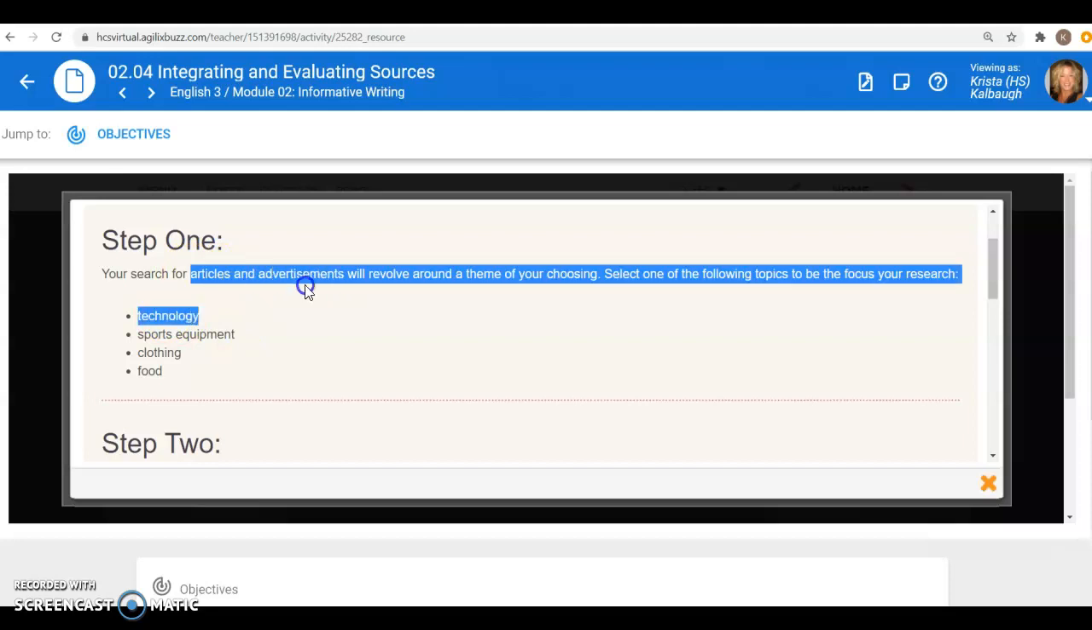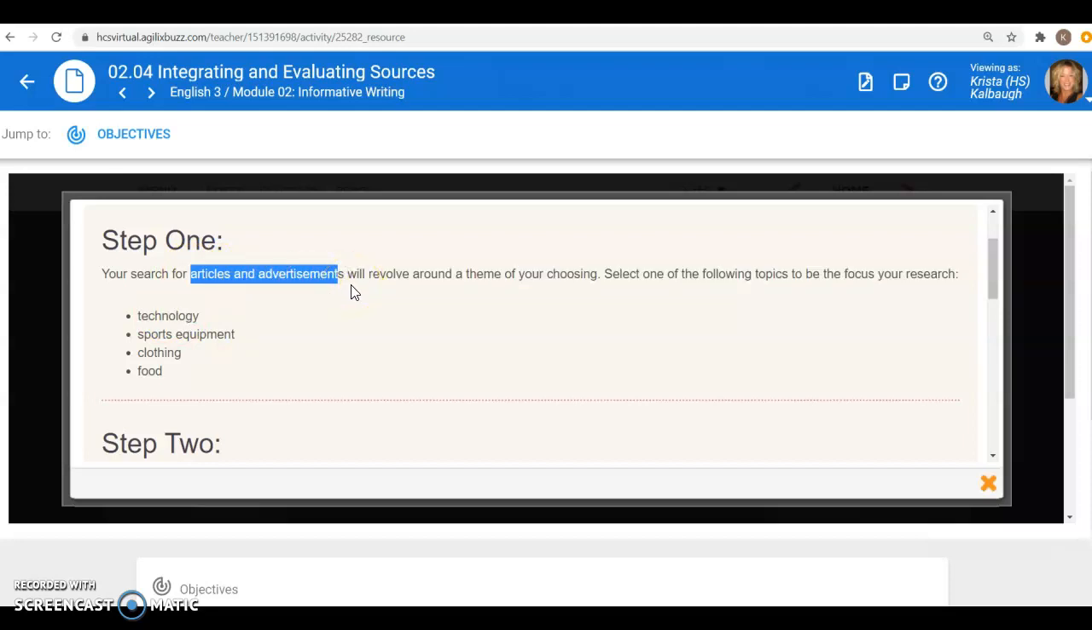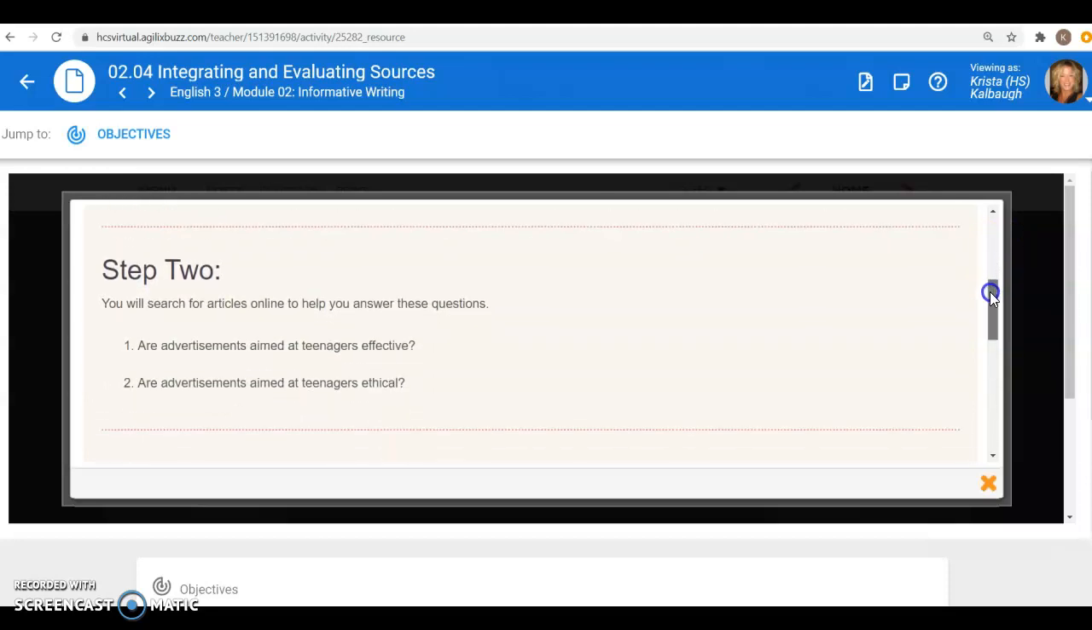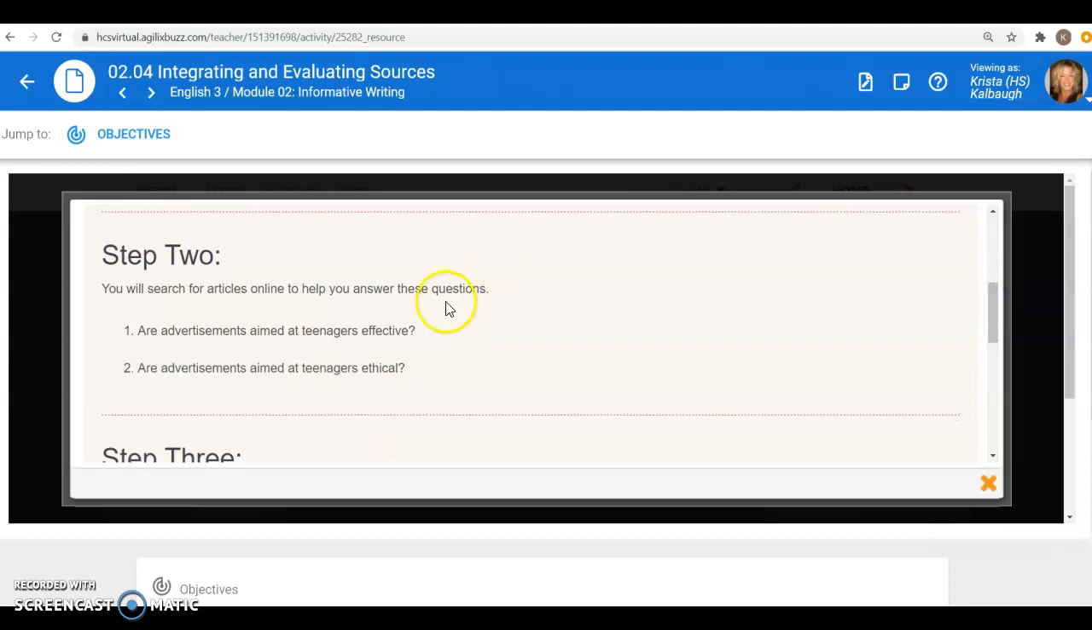Again, you're going to look for articles and advertisements that revolve around one of those themes, one of those topics. So step 2, you're going to search for the articles online and you're going to answer, are advertisements aimed at teens effective? Meaning, does it want you to buy that product? Is it persuasive? Are there things in that ad that are appealing to people your age? And then are they ethical? Ethical is defined for you, but is it morally right?